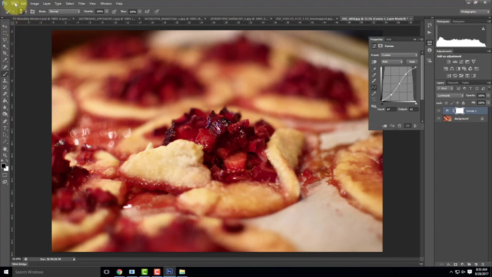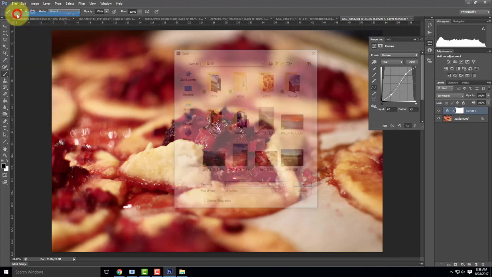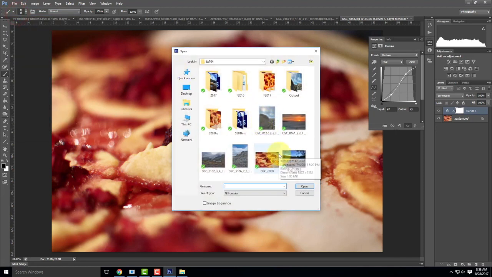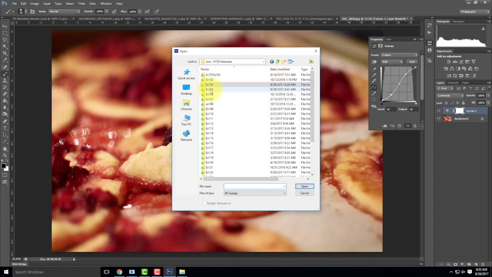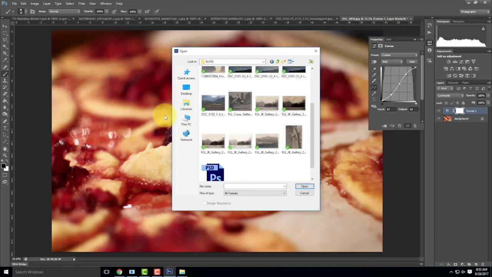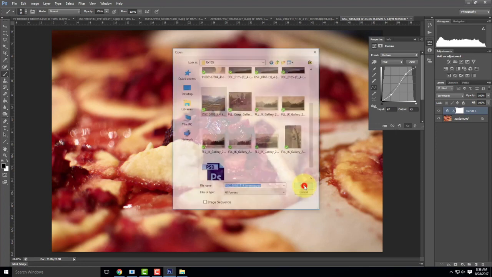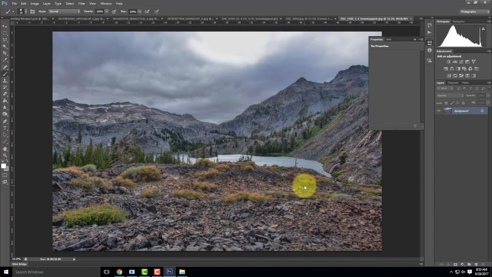So let me go ahead and open up an image. And you guys can pick whatever image you want for this. I'll open up another image. Let's see here. I'll open up this one. OK, so here's another example image here. And I'm going to add some texture to this particular image.